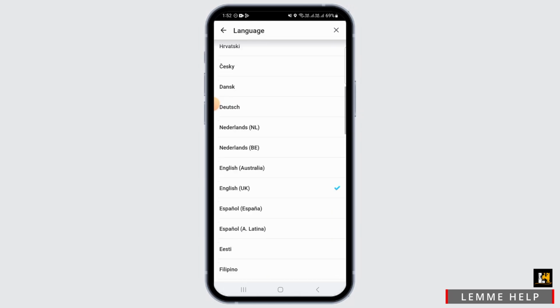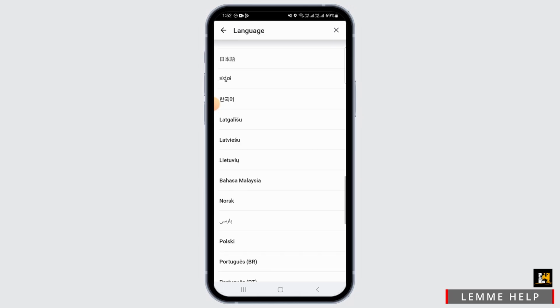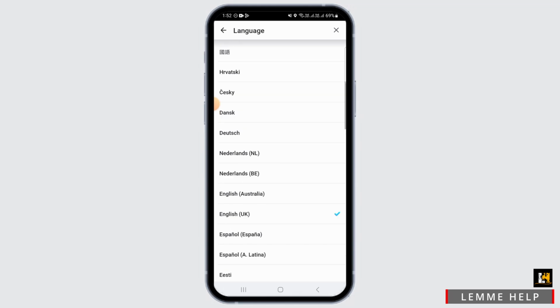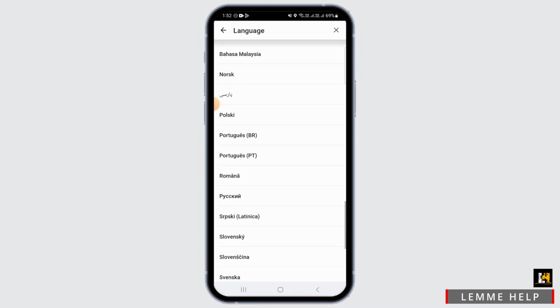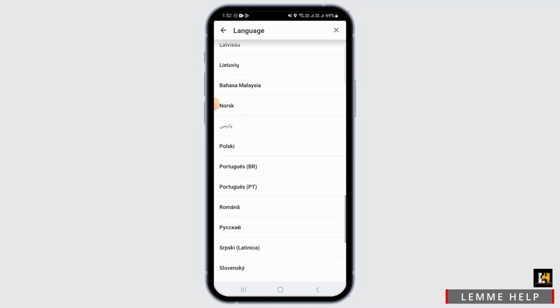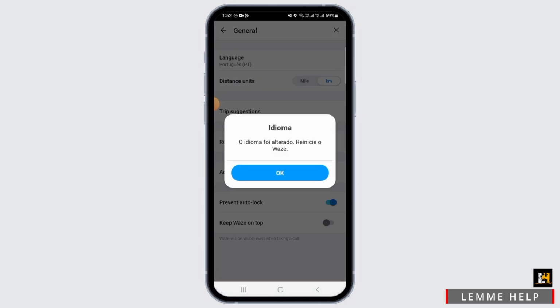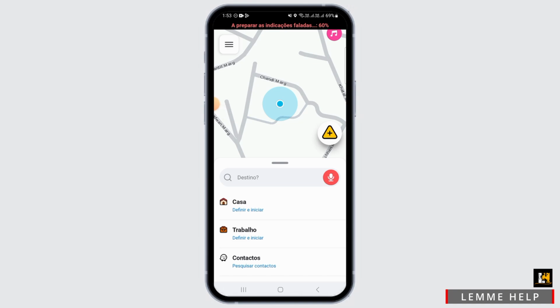Now you will find different language options from here. As you can see, English is the language selected at the moment. If you want to change this into any other language, then all you have to do is tap on the language that you prefer. As soon as you do that, as you can see, the language has been changed.